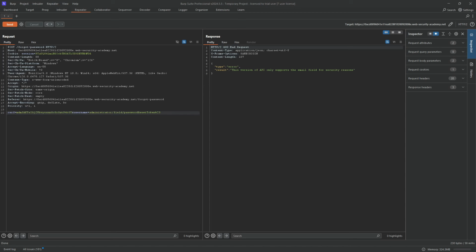Using the /api/ endpoint identified earlier, change the version of the API and the value of the username parameter payload as shown on the screen. Send the request. Notice that this returns a password reset token. Make a note of this. By changing the API version, we can access the endpoint that supports the passwordResetToken parameter.